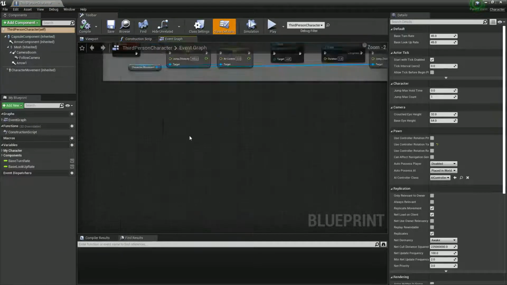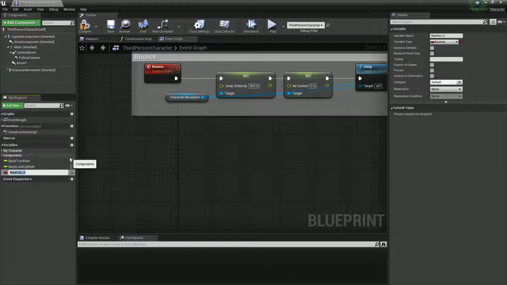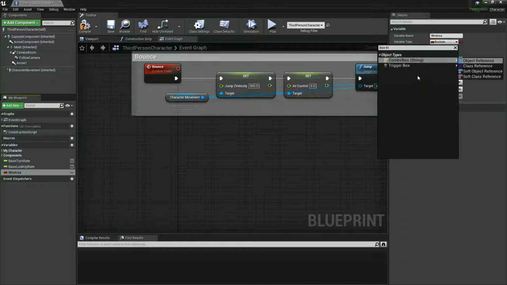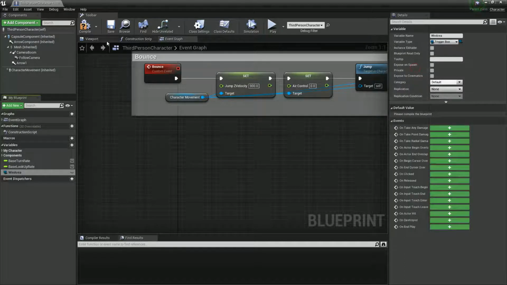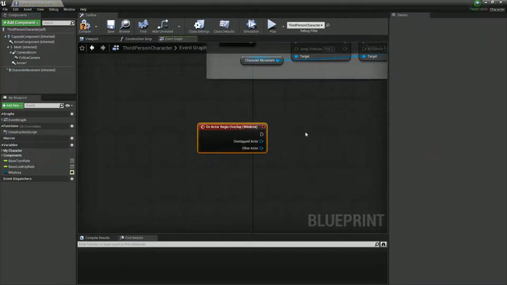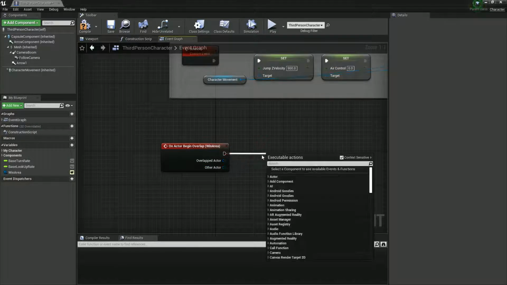Find ourselves some space, and what we'll do is we'll just create a new variable, a public variable, which we'll call win area. We'll have to change its type to box trigger or trigger box even. And we want to click this little eyeball to make it public, so we can set it in a minute, and then we're going to do an on begin overlap. Then we'll print string.